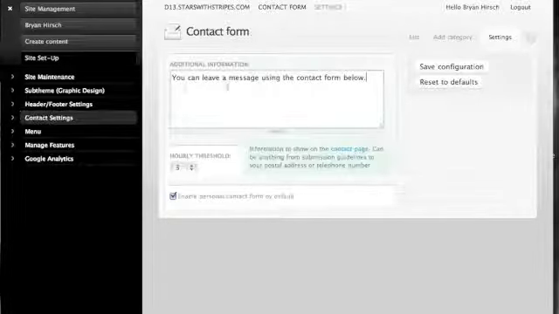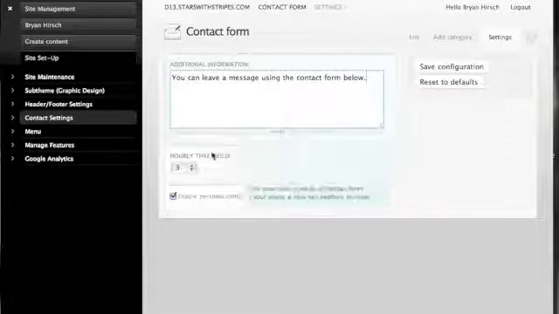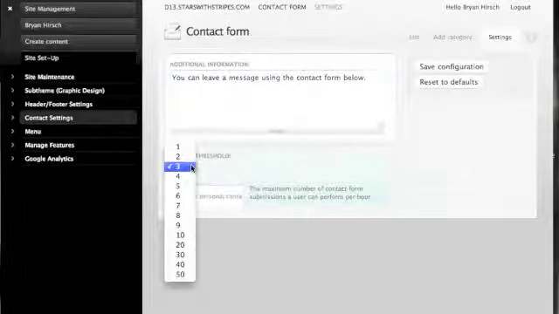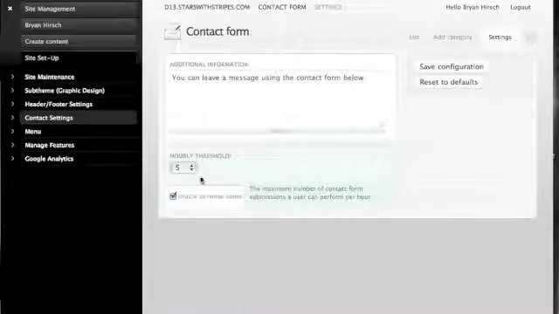So this is a message that will appear at the top of the form where people type in emails to contact you. By default it says you can leave a message using the contact form below. You might also want to add in your phone number, your office address, things like that. Here where it says hourly threshold, this is the maximum number of emails that a single person can send through the form per hour. This is basically to prevent spam. You can increase the limit a little bit if you want. You might not want to go as high as 50.